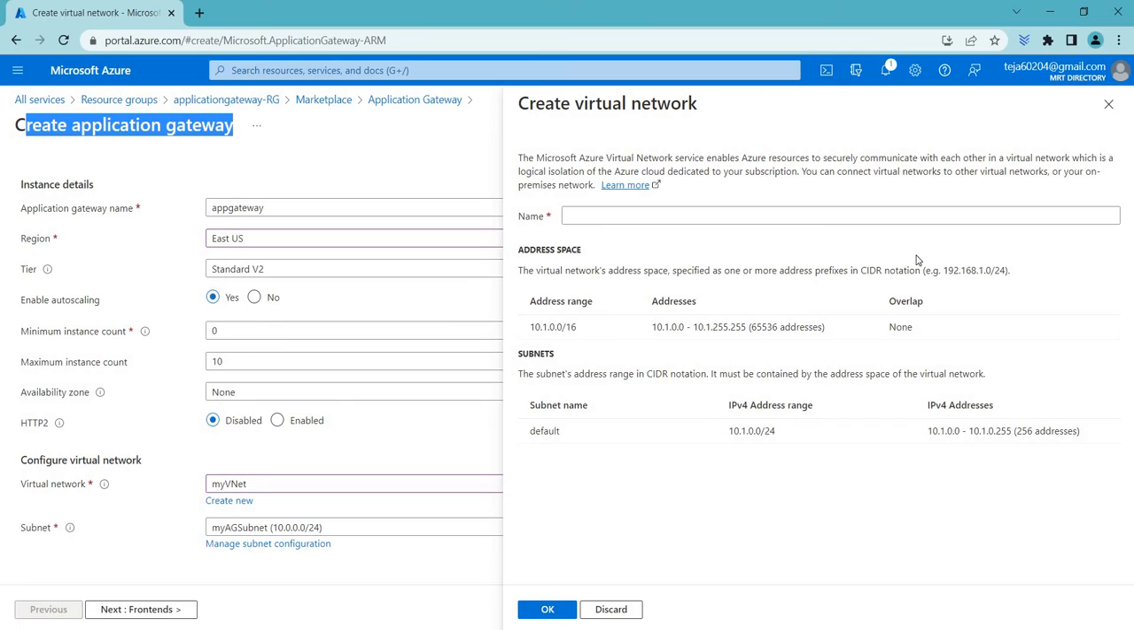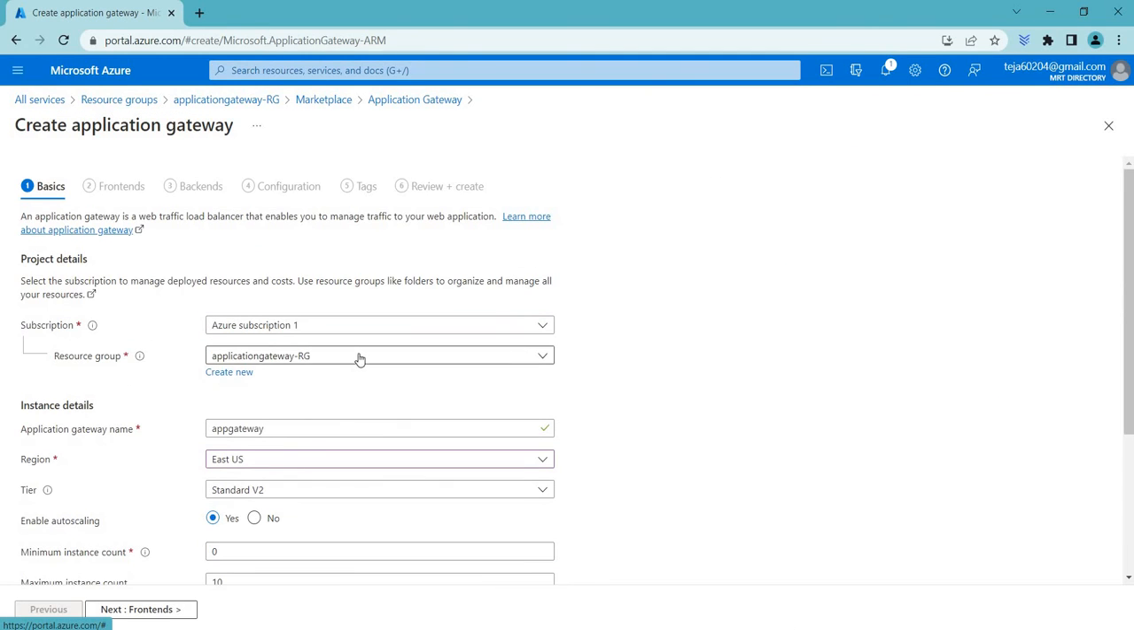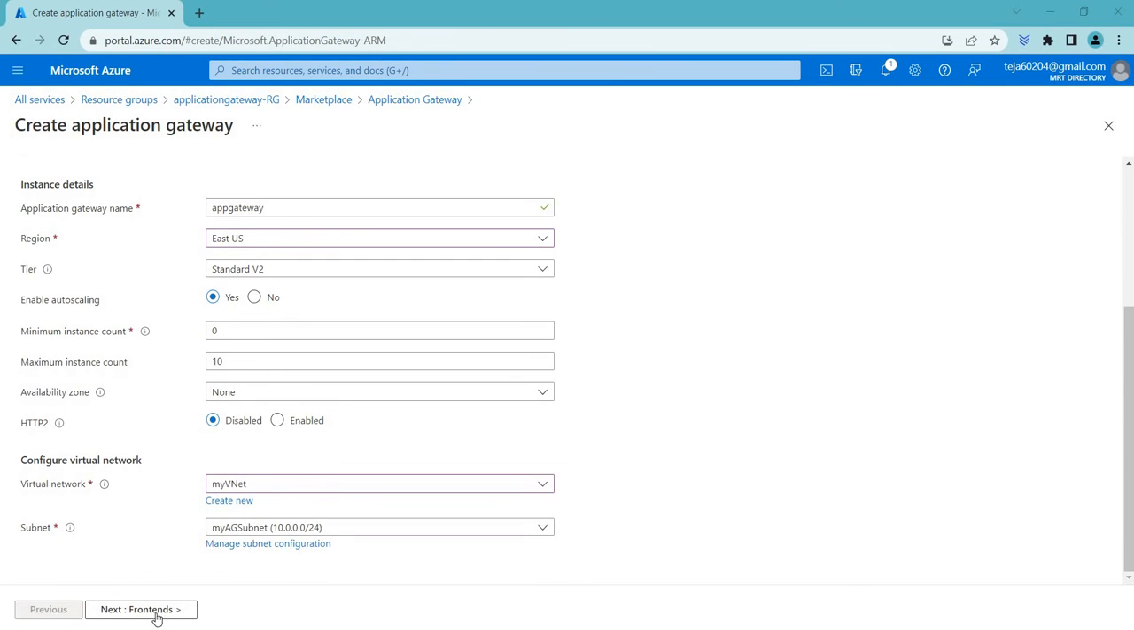So based on your preference you can add it, but usually when I was creating it, it was only taking the default one, so I have to add 2 different subnets. That's the reason I just go back and add in the virtual network. So let's discard it and go to the next section, which is front ends. So let's select next.